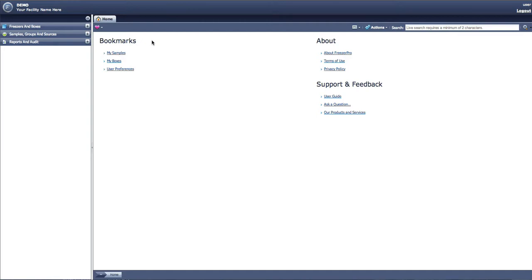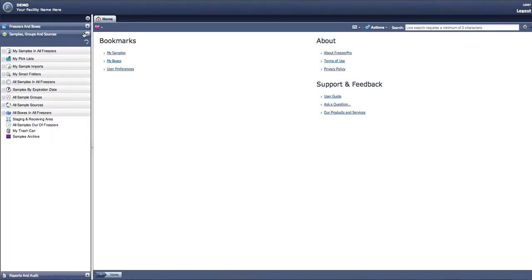This tutorial will take place primarily in the main navigational panel on the left-hand side of the user interface and in the main view window. To begin, expand the Samples, Groups, and Sources section. Next, expand the All Sample Sources tab.